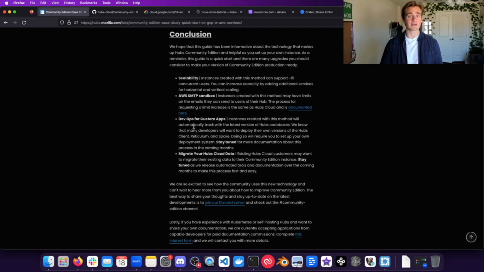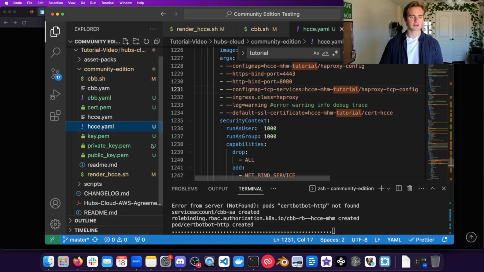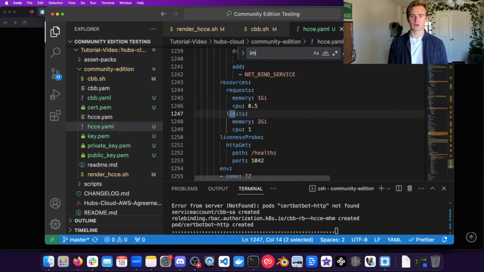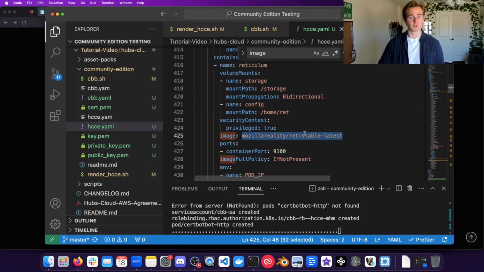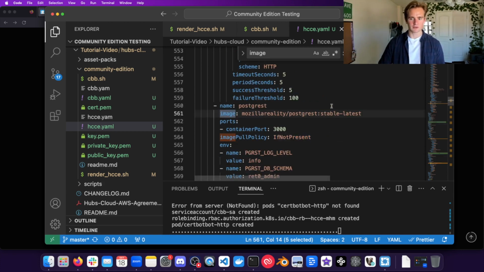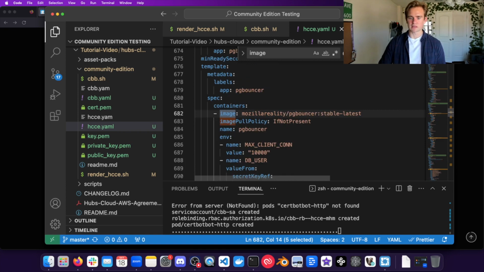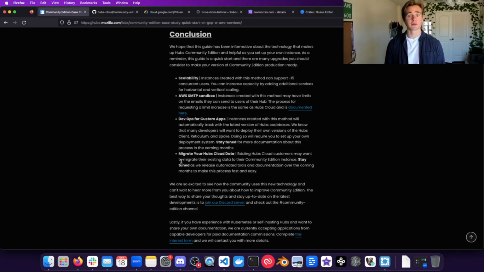By default, Community Edition instances will track with the latest image of the Hubs codebase that we release. We use GitHub Actions to deploy to a Docker image, and if we look into our hcce.yaml file and then look at image, we can see that there are several endpoints for the different pods for those Docker images. This one's the one for Reticulum. We can also see one for Postgres. We can see one for PG Bouncer, Hubs, Spoke. So by default, these will track with the latest versions of the Hubs code, and there isn't right now an equivalent of npm run deploy that Hubs Cloud users are familiar with using to just swap out the file for any of these individual apps.